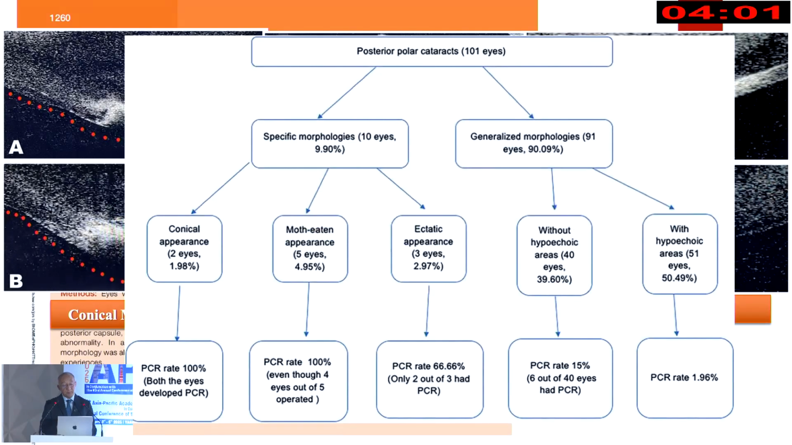This we say because if you have these morphologies, which are seen in around 10% of cases, you have very high chances of posterior capsular opening during the surgery. The remaining 90% of cases have a generalized morphology, where the chances of posterior capsular opening are very, very less.